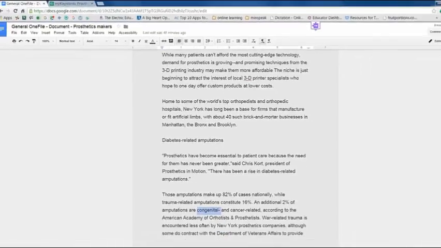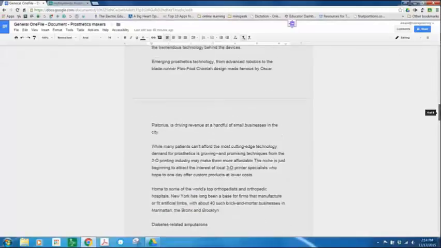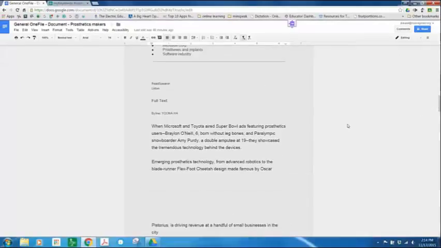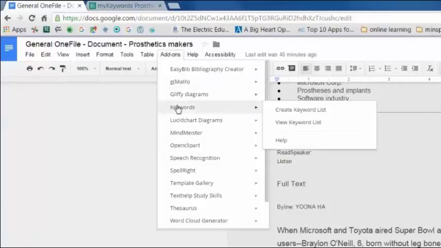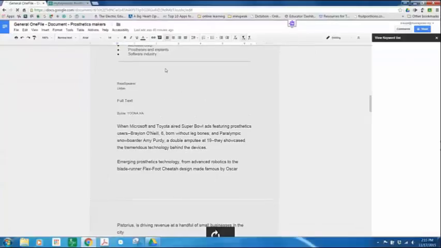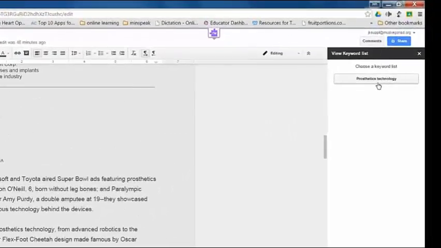On the student side, they approach the document, you tell them that there's a keyword list available, they go to add-ons, they go to keywords, and this time they view the keyword list. And the list of those appears, and there it is, prosthetics technology. I'm going to tell you that for all the ones that you create, they will appear in this list, and so from time to time when you're finished, you may need to edit those documents out, and so making it easier for students.